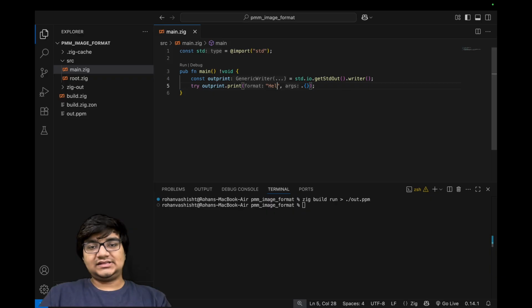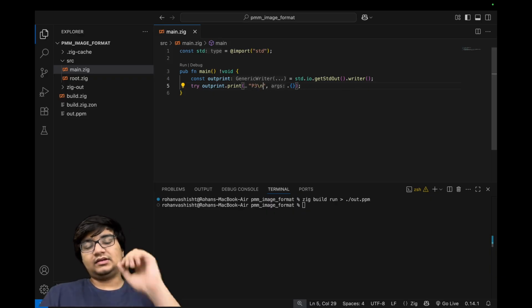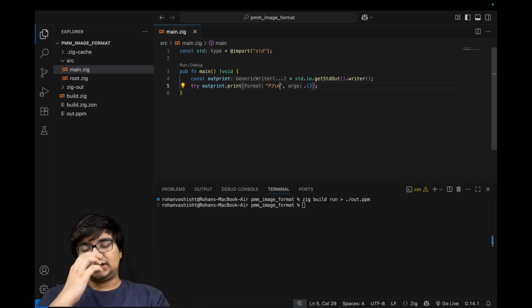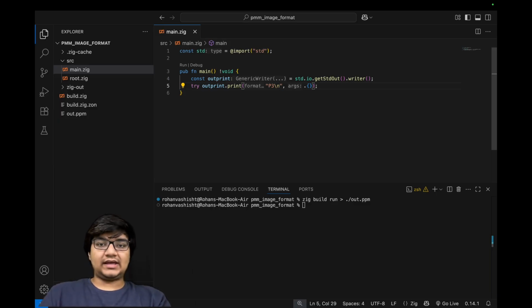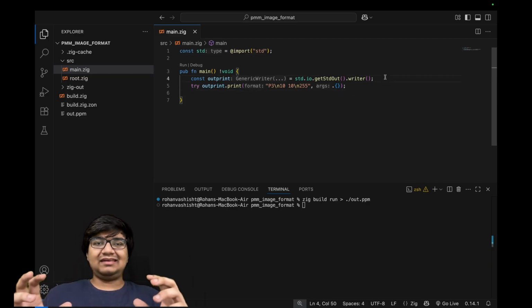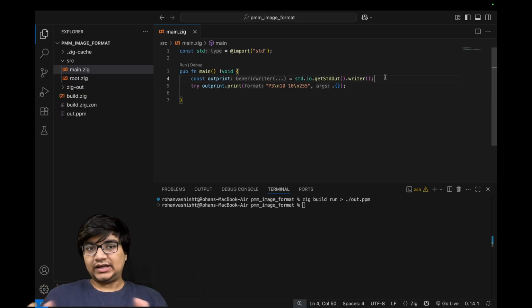So the very first thing is the P3, as you remember, P3. Then a new line, and after that, we had the width and the height, right? So let's just choose a square image, 10 width and 10 height, and then in a new line 255 would be the maximum limit for the image, right? Now I would be adding the body content. So for now what we are going to do is generate an image that would have random colors. That's it. Okay, random colors.